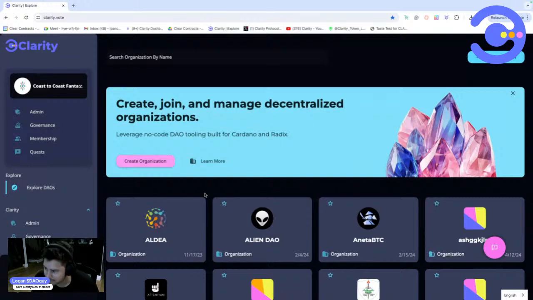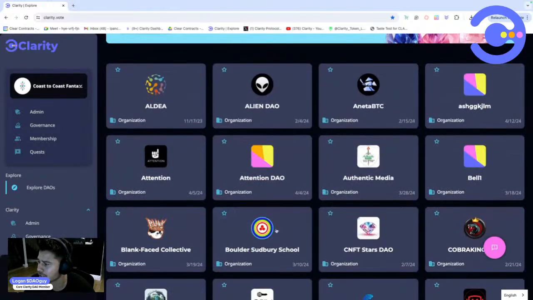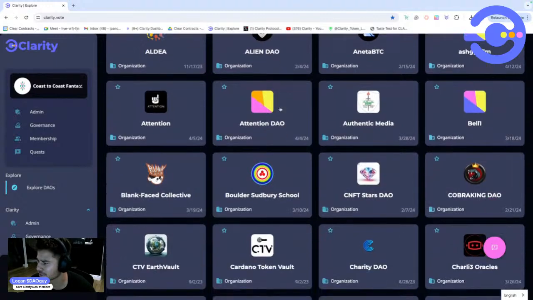To end this, I'll just give a shout out to some people building on Clarity, and highlight a few of them because they're doing some cool stuff. We got Alien DAO. They're turning over their Twitter account to the DAO right now. I don't really know what's going on with that, but that's interesting. We got the Boulder Sudbury School. This is an actual decentralized education where the kids are casting votes on whether to uphold suspensions. It's honestly crazy. If you haven't met Robert, who runs that, it's definitely one to look into.